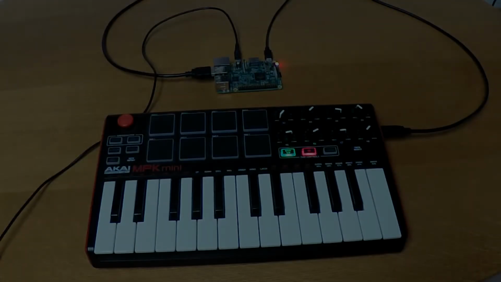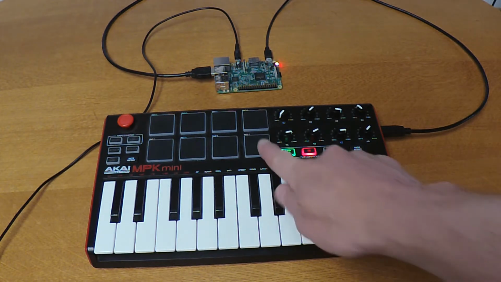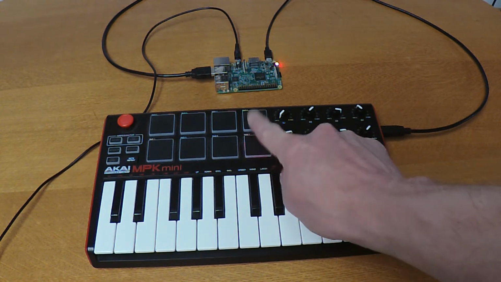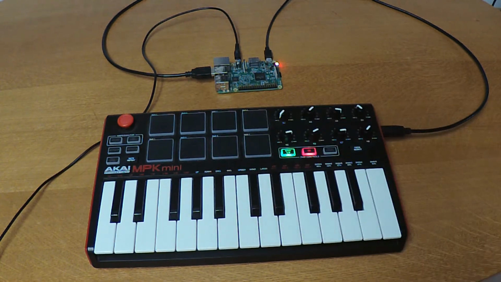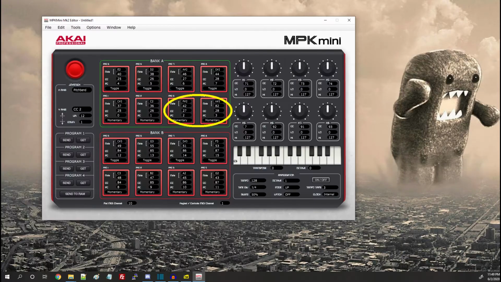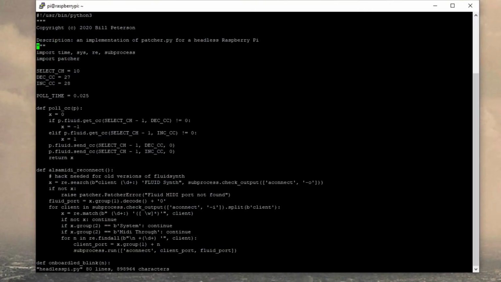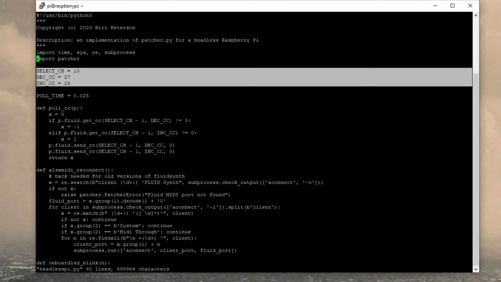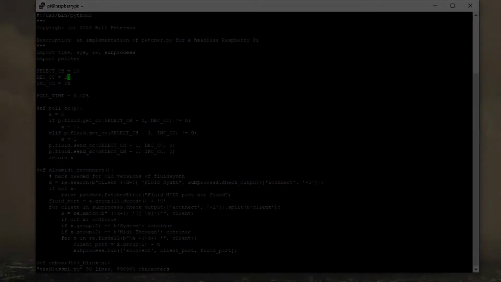Once we start the Raspberry Pi up, we're going to need a way to switch between different patches while we're playing. The way the script does this is by listening for specific control change messages on a certain channel. These two pads on my MIDI controller will send out control changes 27 and 28 on MIDI channel 10 when I press them. I know because I set it up that way. Right here at the top of the headless script is where those values are set. You should modify these to work with a couple of the buttons on your MIDI controller.